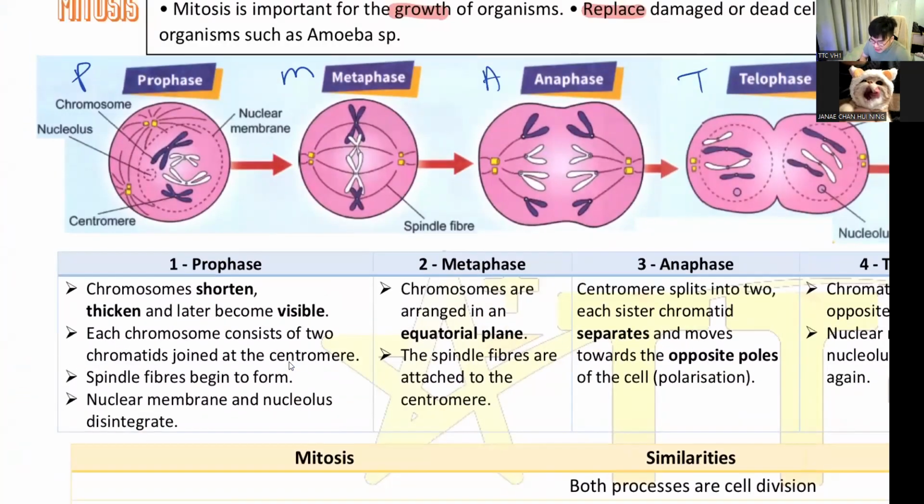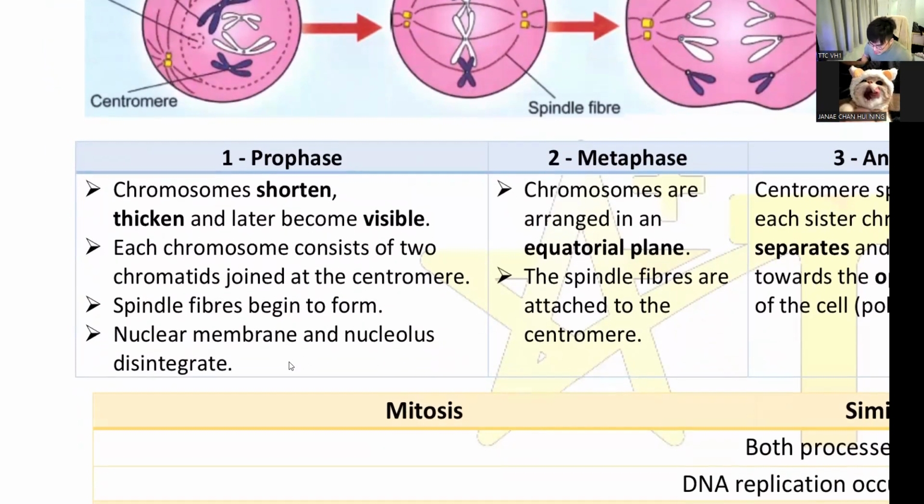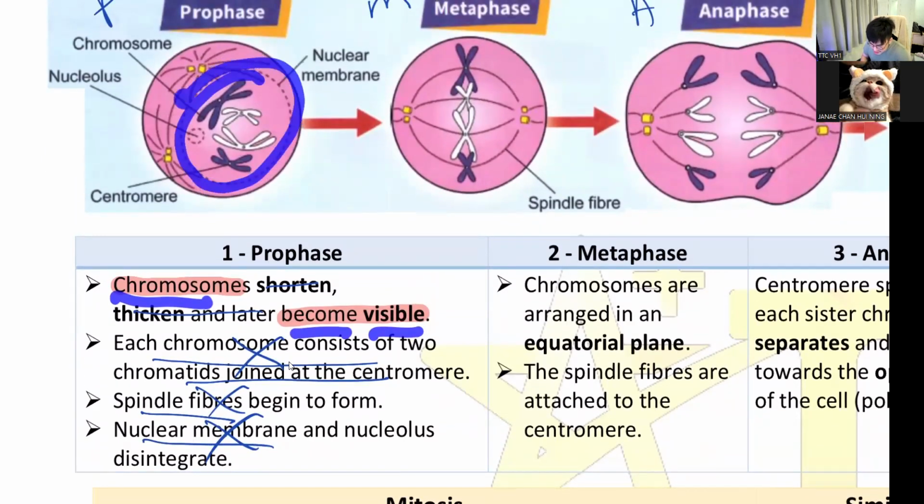So let's look at what happens here. Prophase, nothing happens actually. The chromosomes just chill around, not doing anything. That's your prophase. They are getting ready. So how do you describe this? We just say chromosomes become visible. That's all. What shorten, thicken, no need to know. Each chromosome consists of two chromatids, blah blah blah, no need. Spindle fiber, no need. Nuclear fiber, no need. You just need to say chromosomes become visible. You can see them chilling. So that's your prophase.